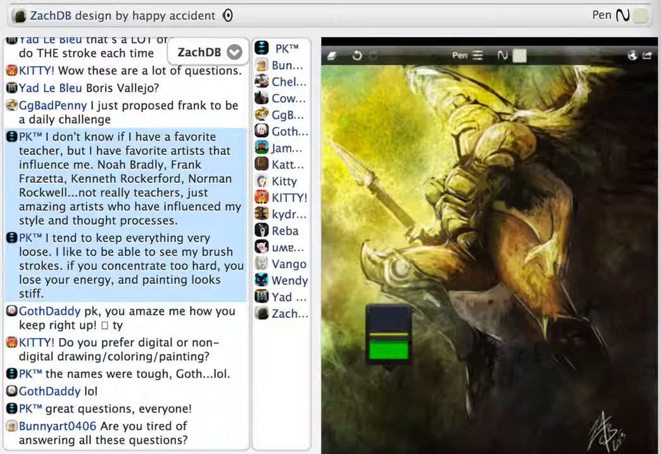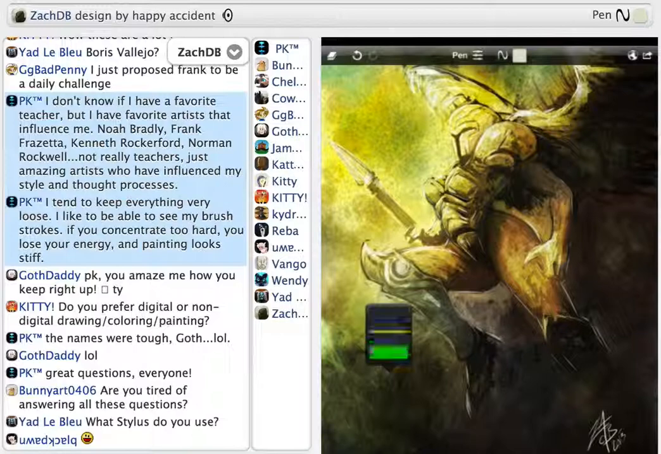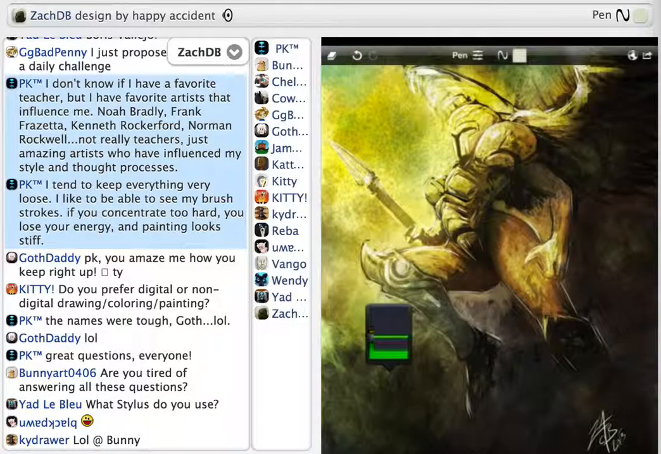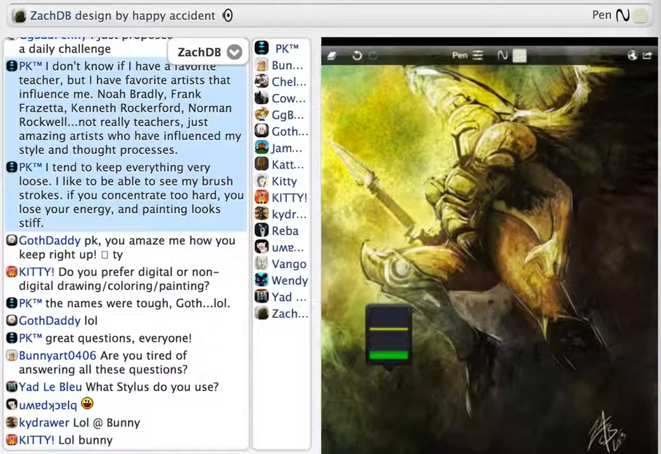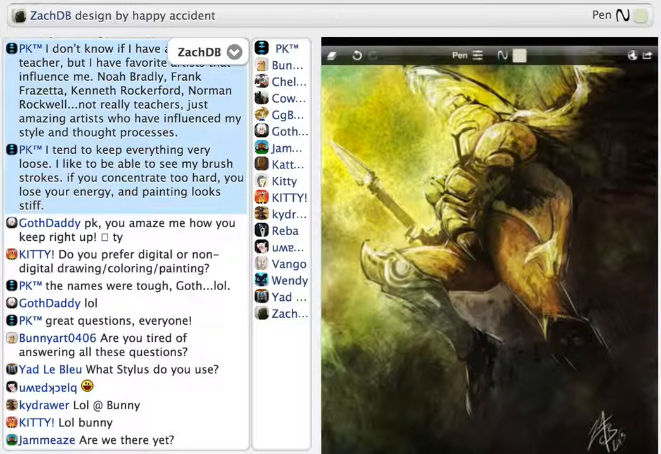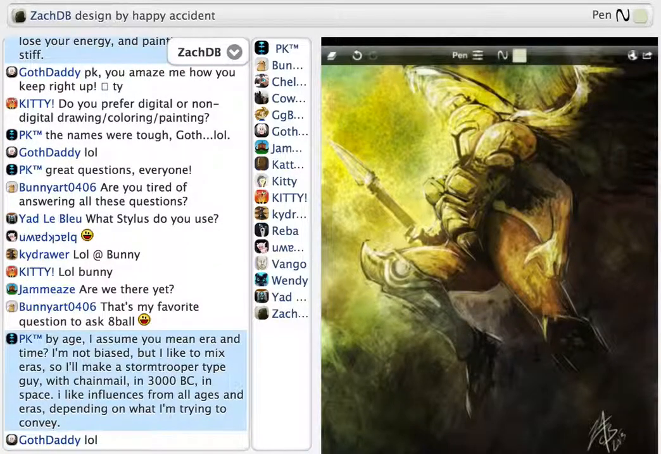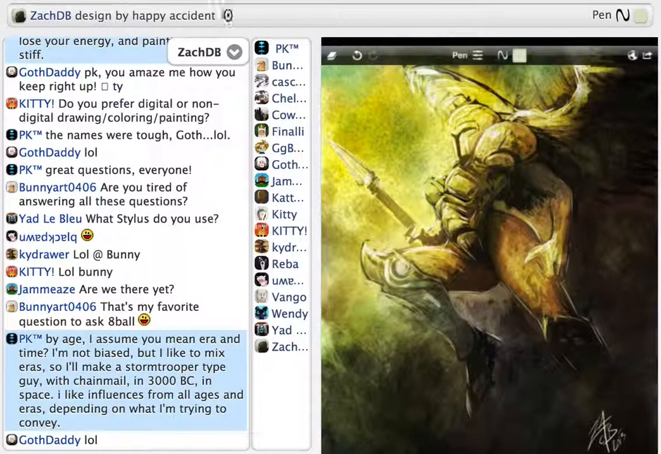I tend to keep everything very loose. Doesn't matter if it's a sketch or if it's a painting. The reason being is that I like being able to see my brush strokes. I like the artist's hand, and if you concentrate too hard, everything ends up looking really stiff, and it starts losing the energy that it once had.